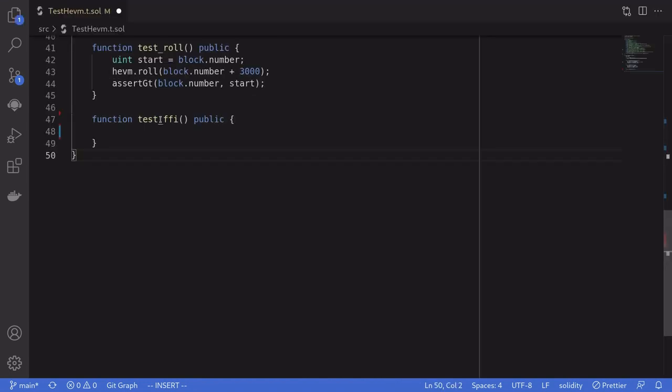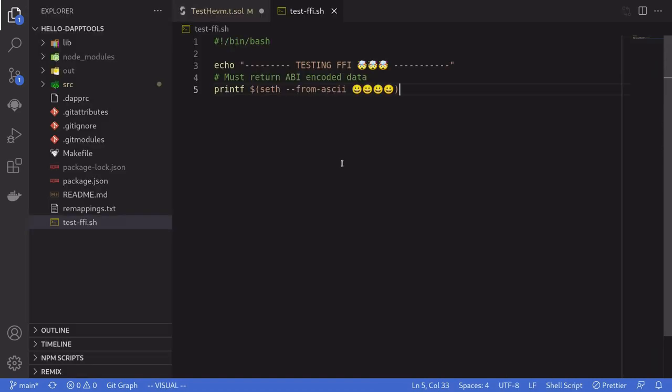For the last example, we'll test foreign function interface. How to call any command on your computer from a smart contract. This is a feature only available inside dapp.tools when you're running a test. For this example, I've created a shell script called testffi, which we will call from the smart contract. What this script does is print some strings.